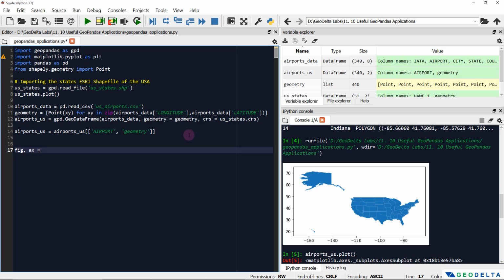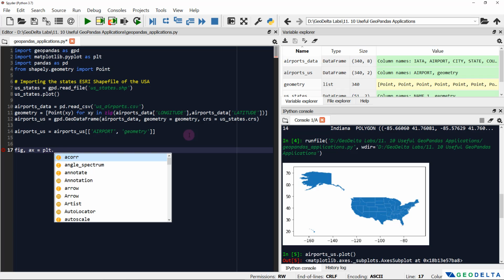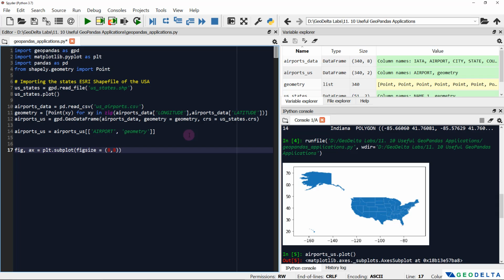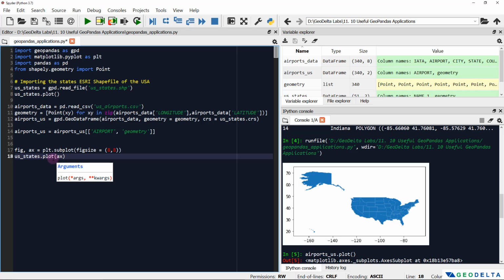So I'm going to create the figure and the axis, and that's going to be plt.subplots, figsize 8 by 8. And now I'm going to plot first the base layer, which is going to be this US_states.plot, and over here I'm going to specify the axis to be equal to the axis, and color will be blue, and the edge color will be black.